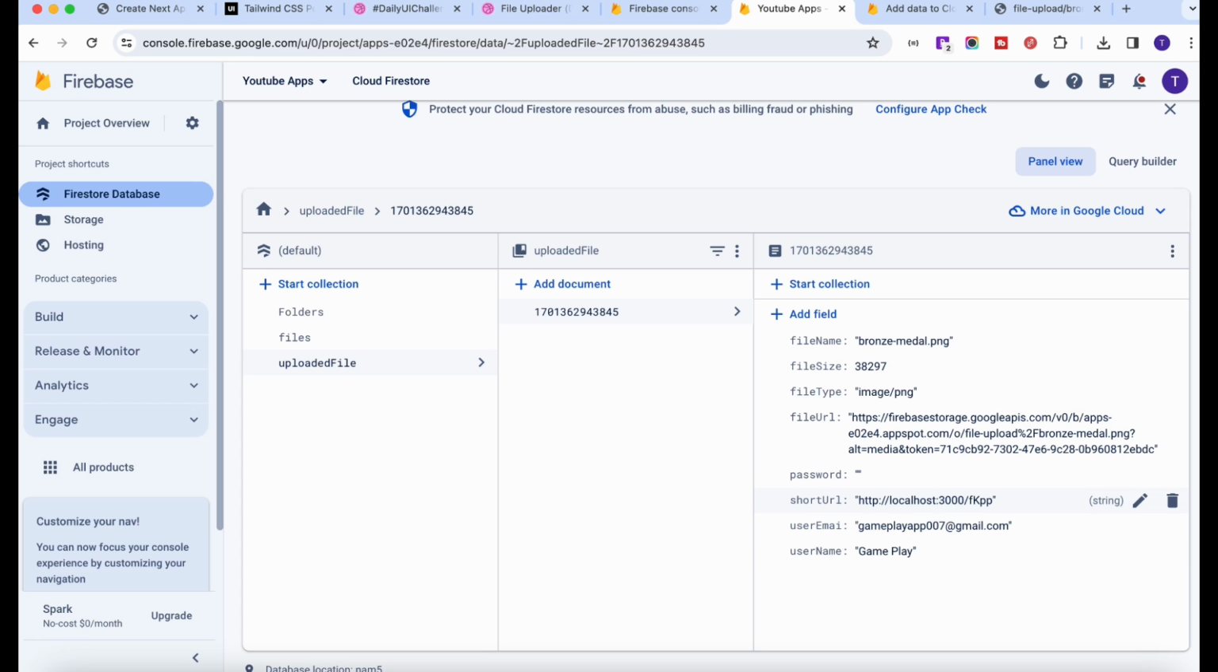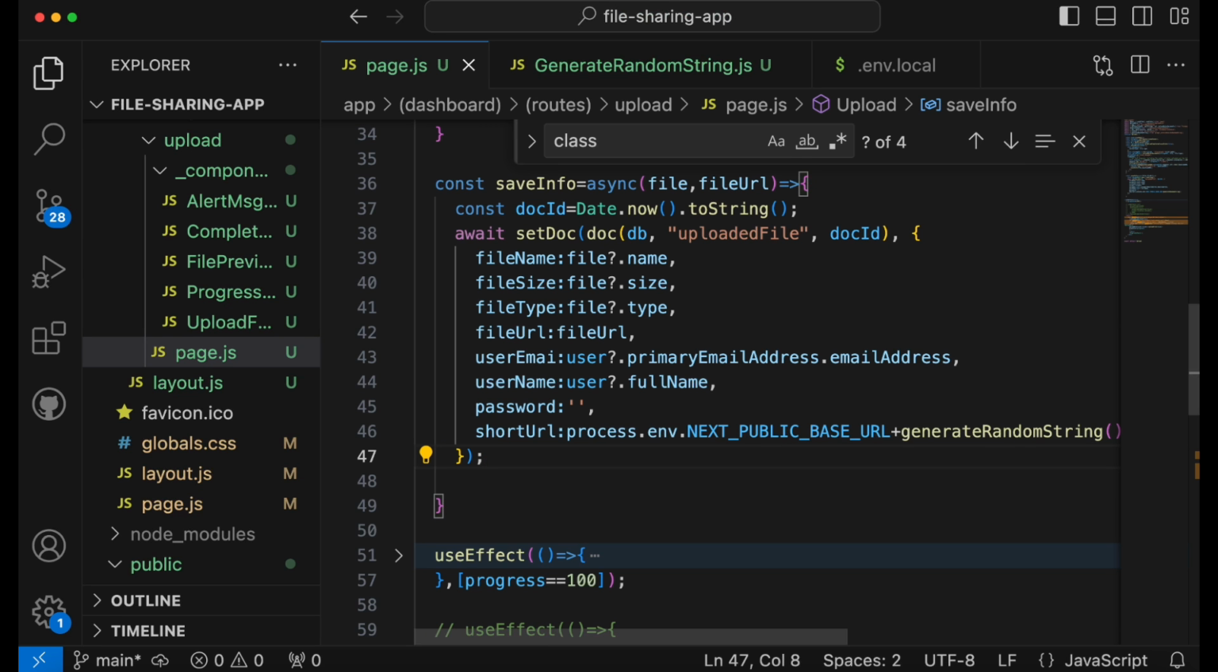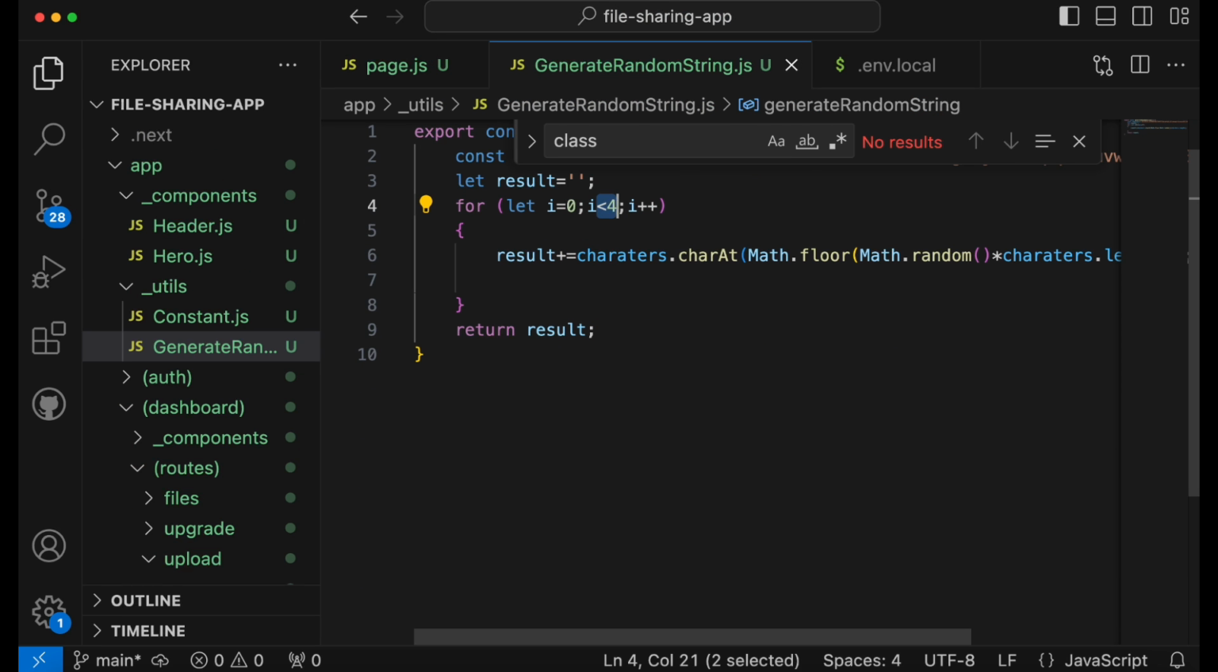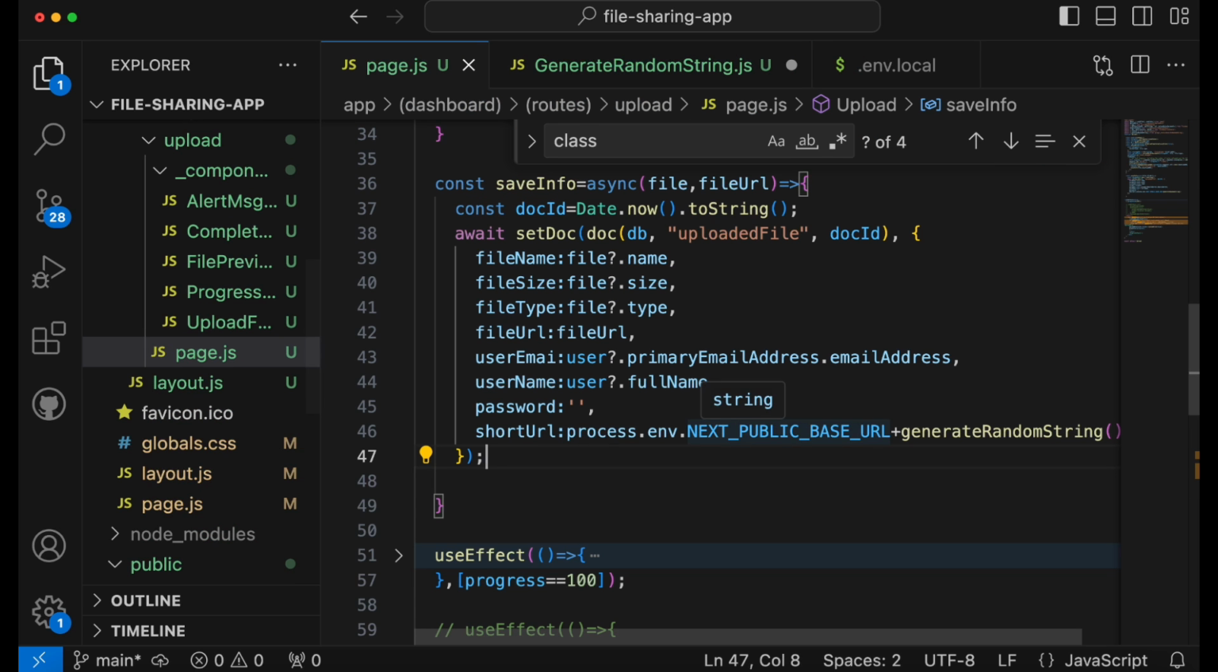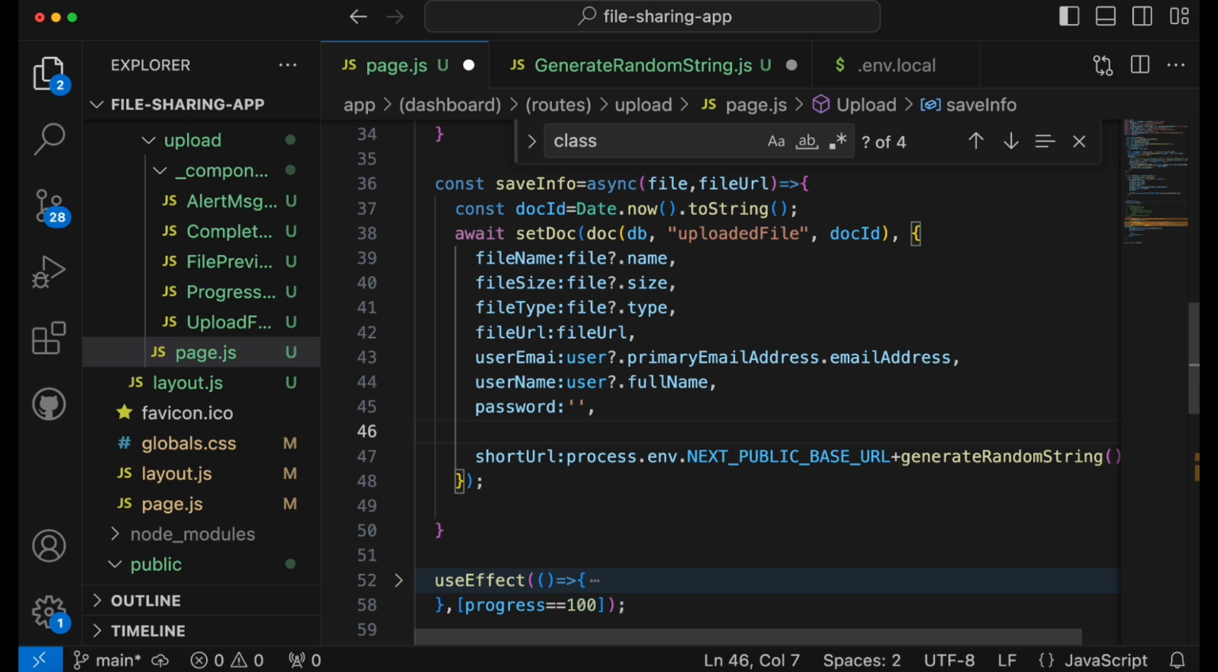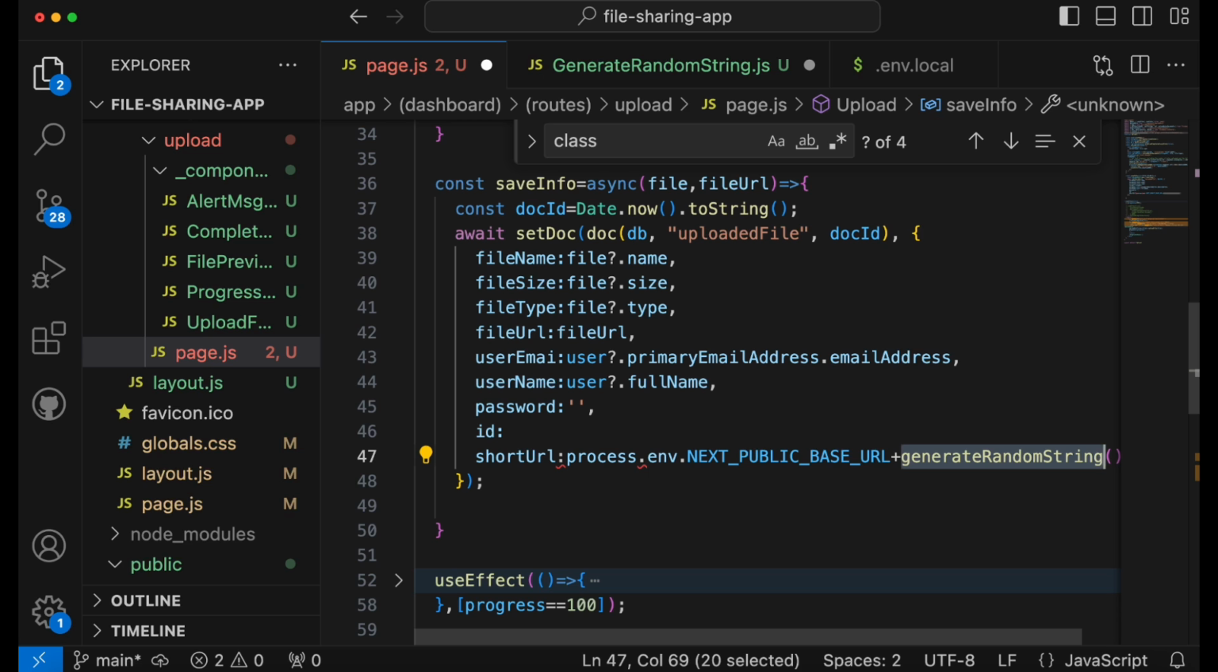Let me update one more thing here. I will get a 6-digit one maybe. Along with that, I'm also going to save that particular generated random string ID, and I will call it ID maybe. This generated random string I can use as an ID. So you can use it as a document ID as well.